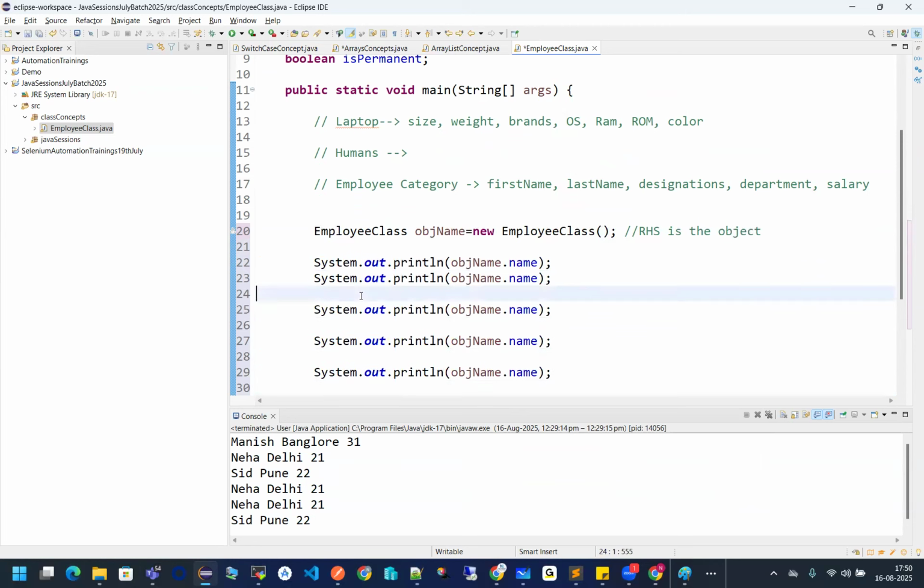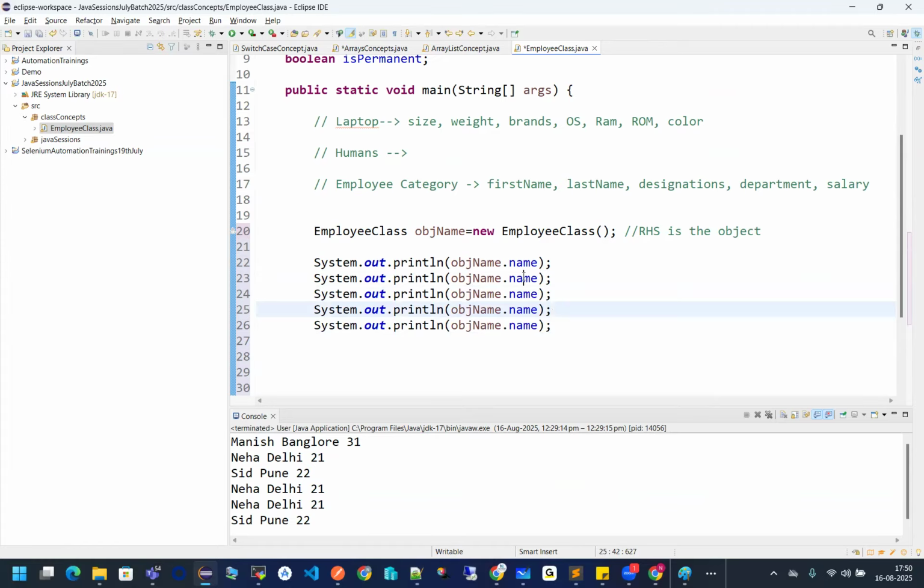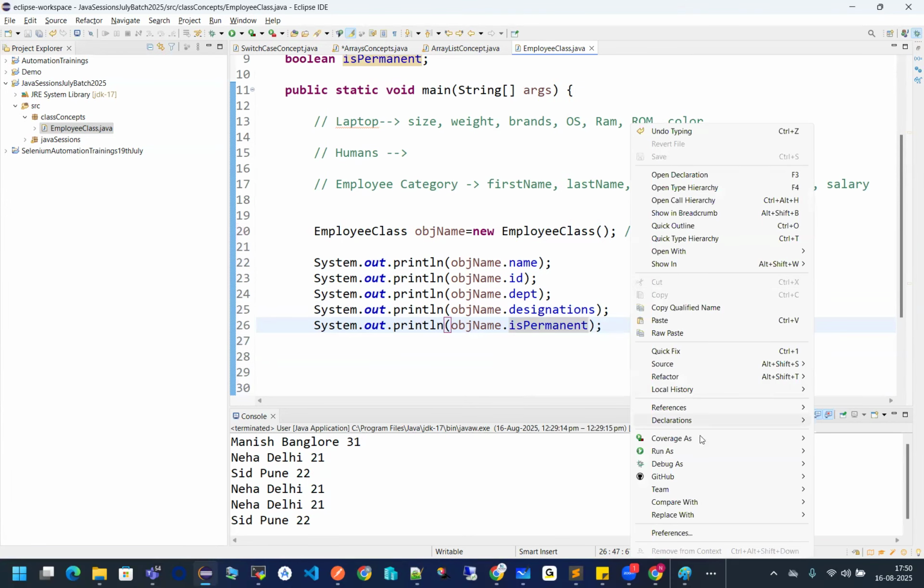Let's see this. I can print ID also. Then I can print department also. Then I can print designation also. Yeah, I can print isPermanent also. Now let's try to see what values are being given to me right now.